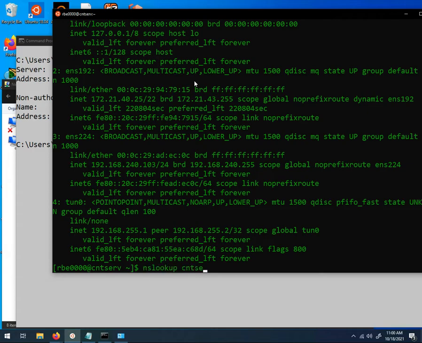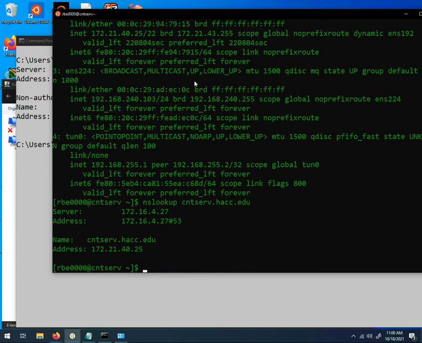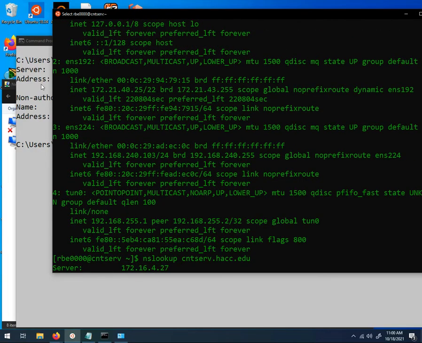If I ask that question on cntserve itself, I get back a private IP address, and I asked the hack DNS server. So this is one of cntserve's actual IP addresses. If we look at the output of the ip addr command, the interface ens192 has the IP address 172.21.40.25. So the problem we run into in this class is that on our private networks from our servers, this is the IP address we need to use to get to cntserve, and that IP address does not exist in DNS.